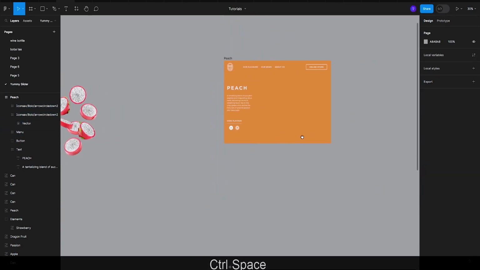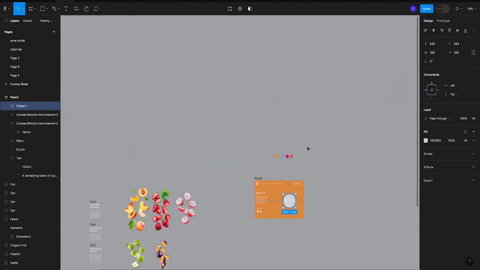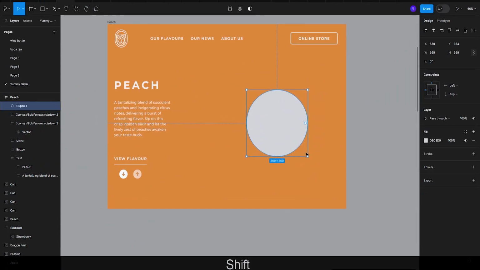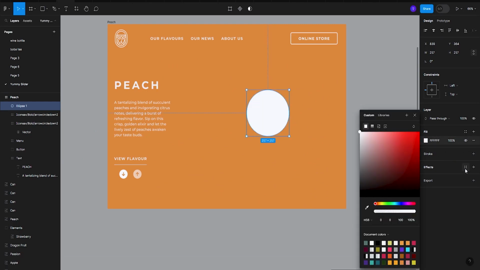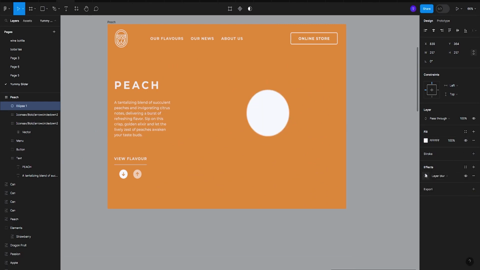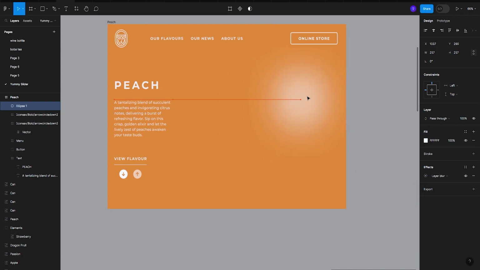Amazing. Now for the animation, let's add an ellipse. I want to make it a little bit smaller and give it a white background. Then add an effect, a layer blur, maybe 250. 250 is good. I'm just going to put it around here.